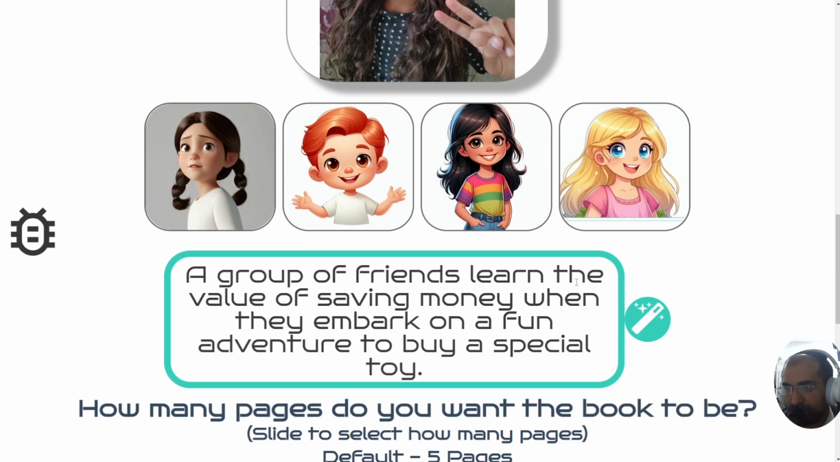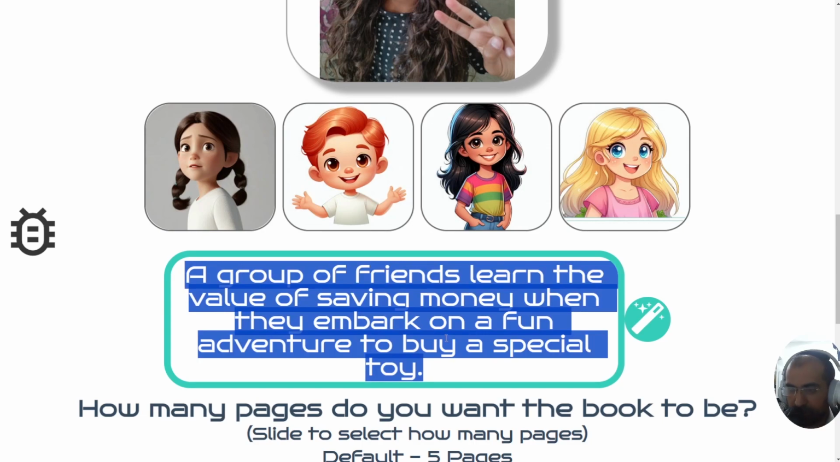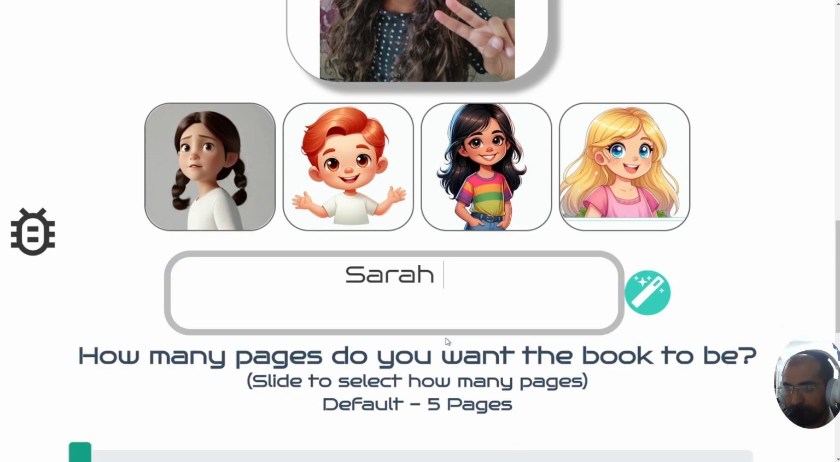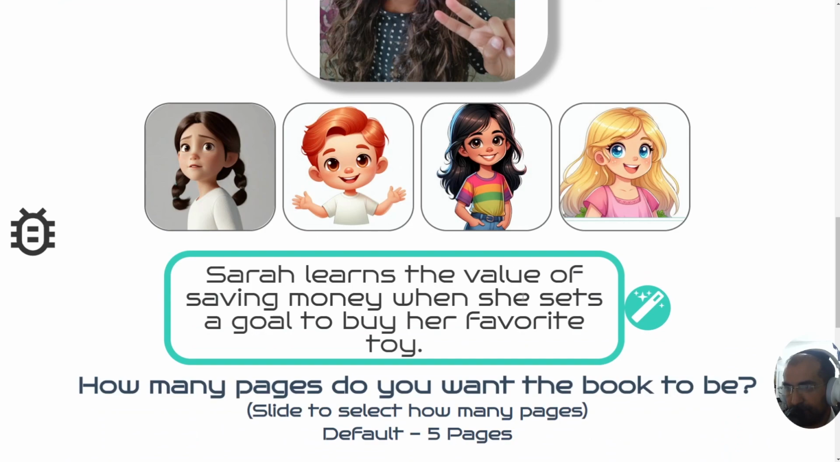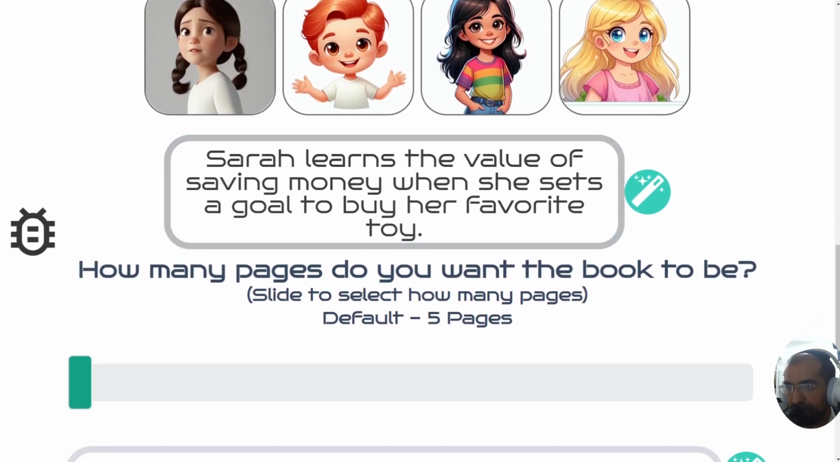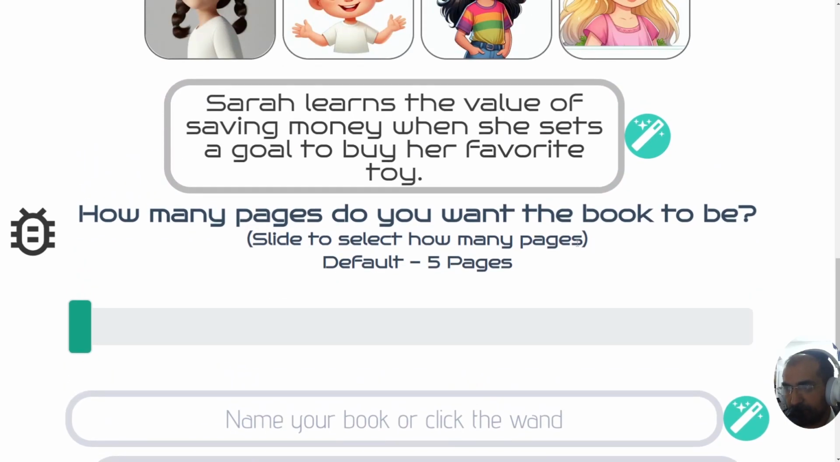A group of friends learn the value of saving money. So I want it to be all about Sarah, my daughter. So Sarah learns to save money. So that's going to be the topic, and then let's see if this does a better job now. Sarah learns the value of saving money when she sets a goal to buy her favorite toy. Perfect.